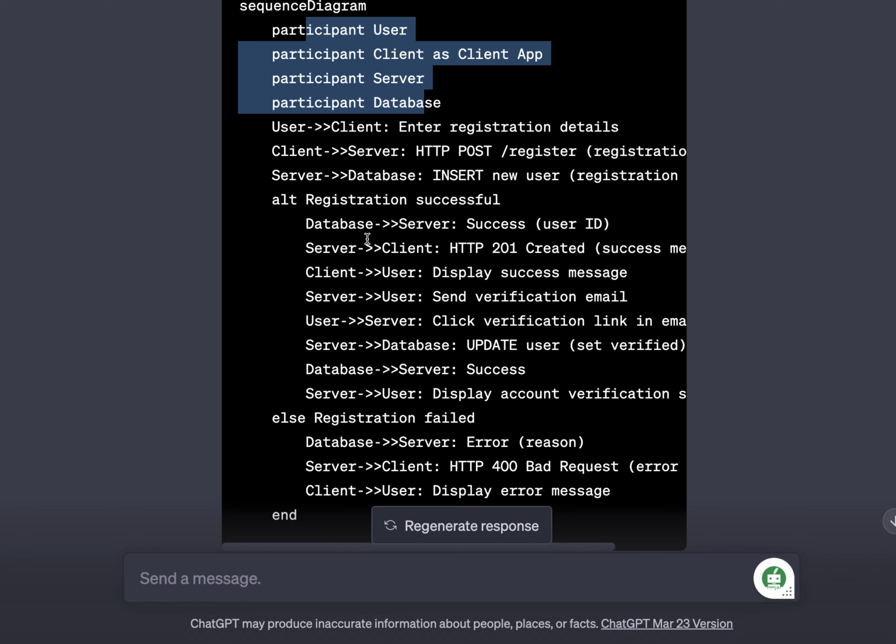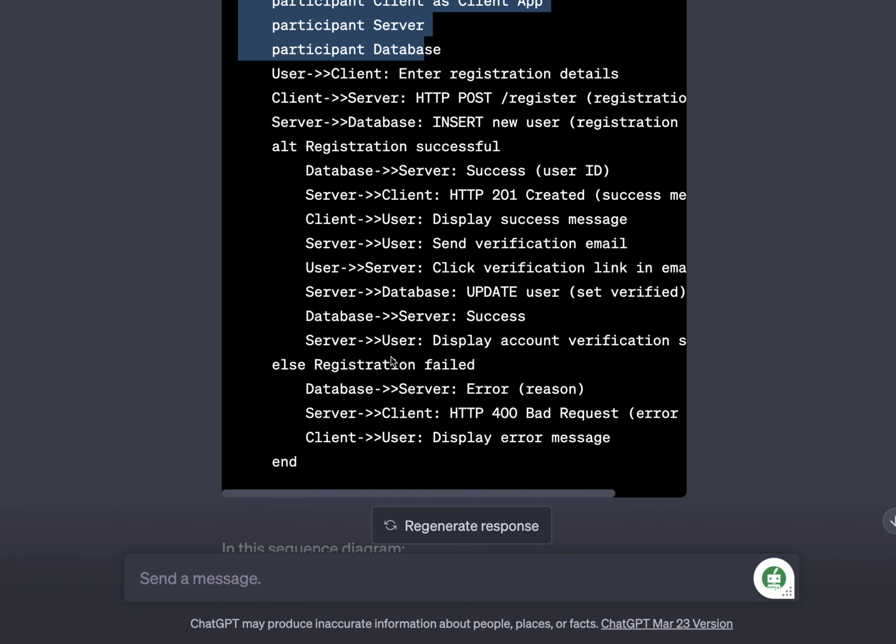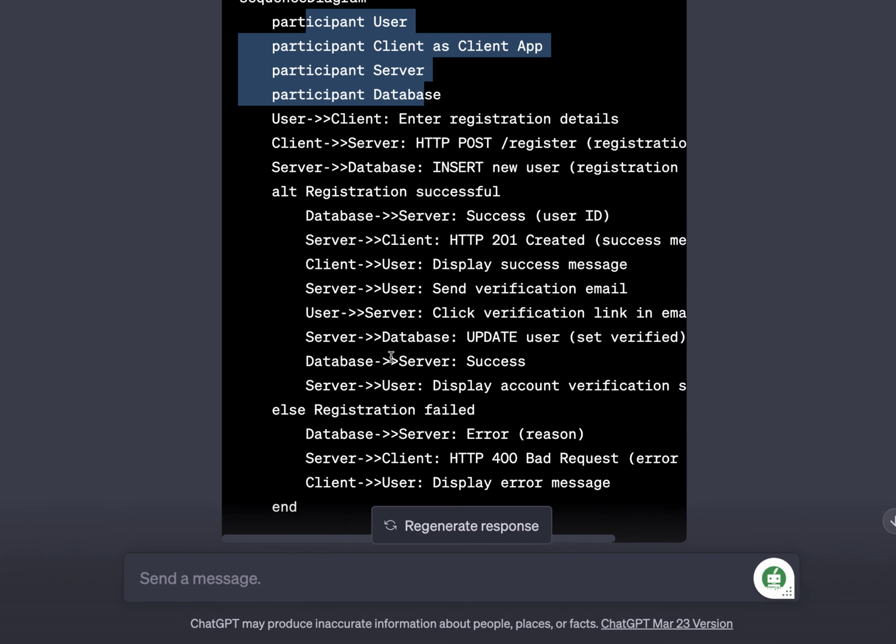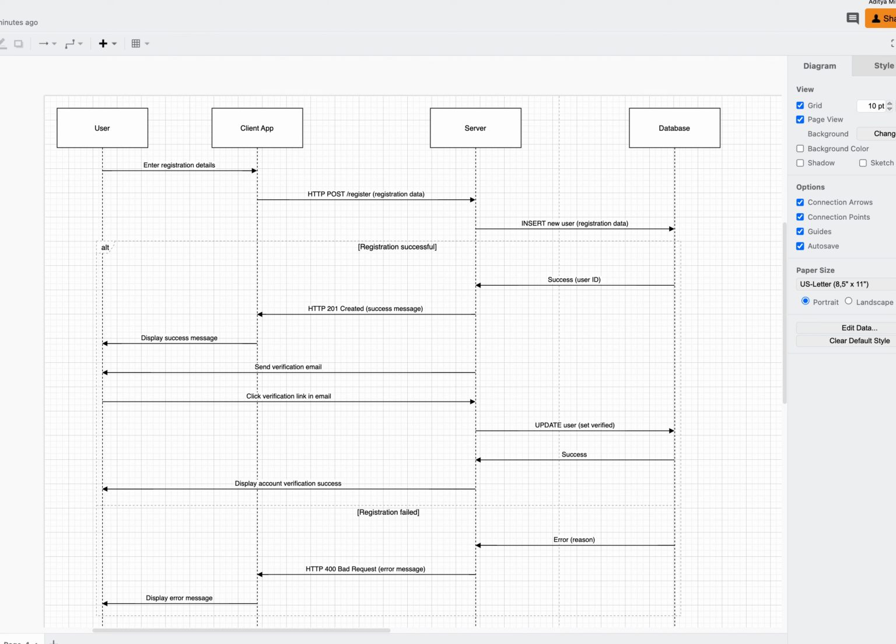You will notice that there are two kinds of arrows that are typically going to be used. I'm only seeing one type, database to server. Let me see here. So, for example, this enter registration details goes this way, but the display success message comes the other way.